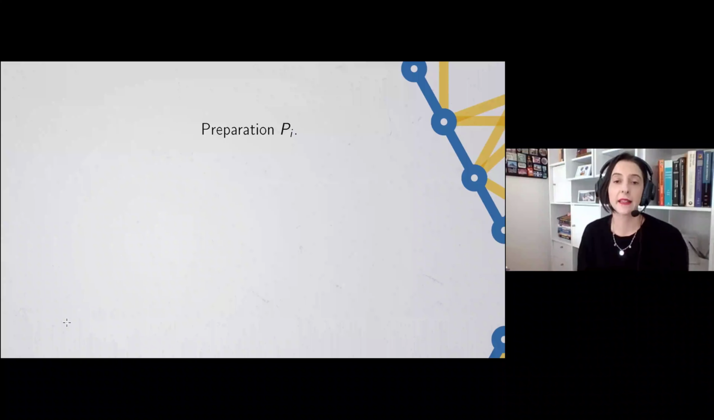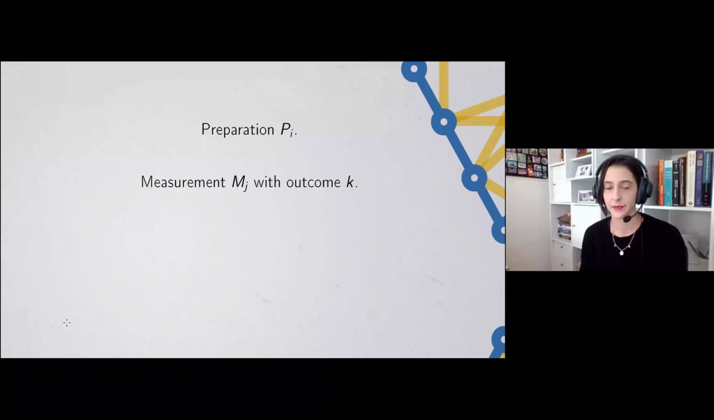So our main objects in this scenario are preparations that we will call P_i, and measurements with a given set of outcomes. And we will treat this in an abstract way, so I'm not interested in actual physical implementations of these things. I'm just interested in the statistics. So I want to use as an object here the probabilities of getting an outcome k, given that I'm making a measurement j on a preparation i. So these will be the main objects for us here.